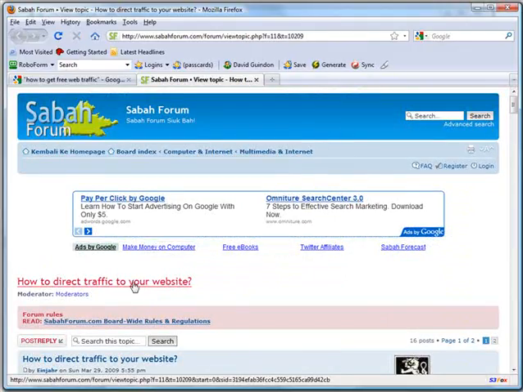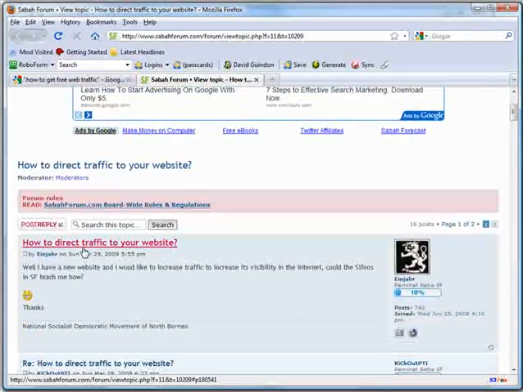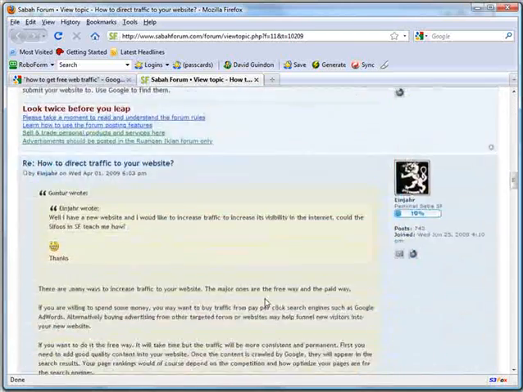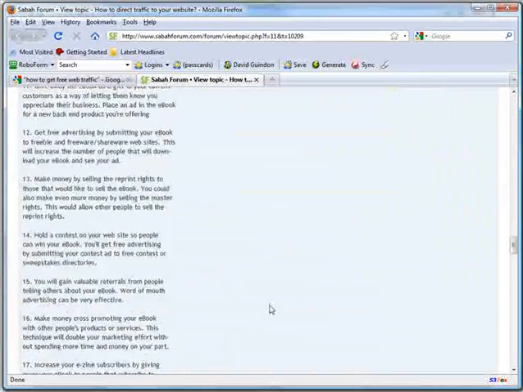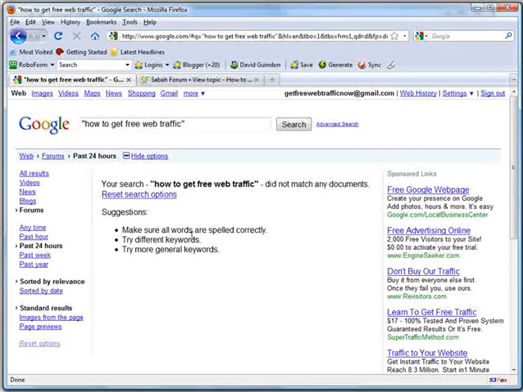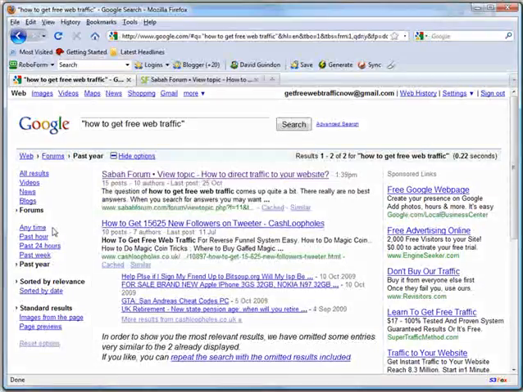How to direct traffic to your website. So here's a forum here that we could participate in and provide our comments and get traffic to. Pretty neat, eh? In addition to that, you can actually narrow down your results to a time space. For example, in the past hour, past 24 hours, past week. So if we went past 24 hours, there's nothing. How about past week? Nothing. Past year.